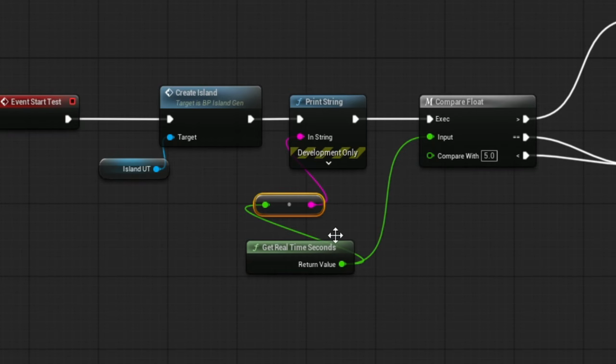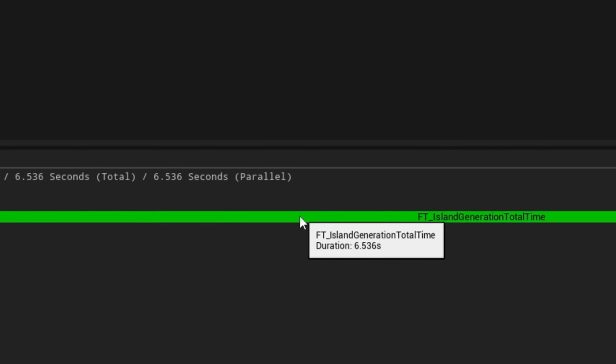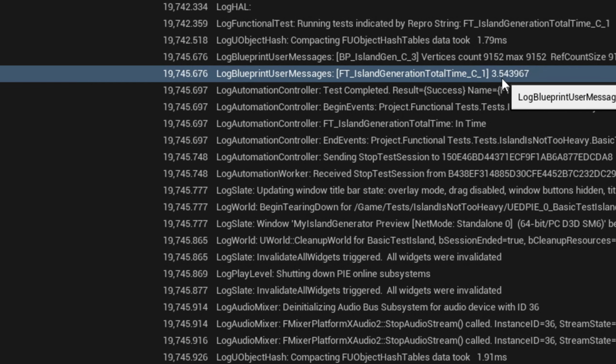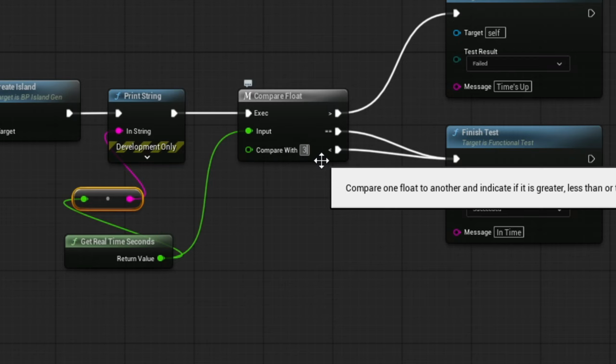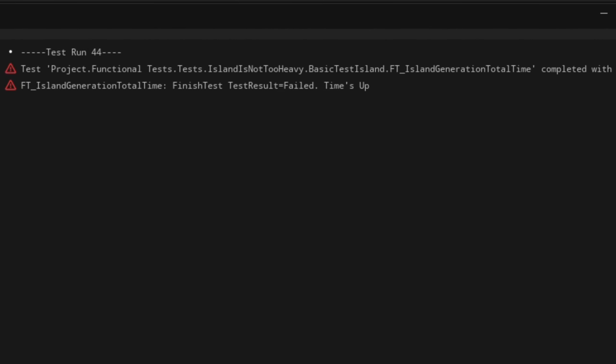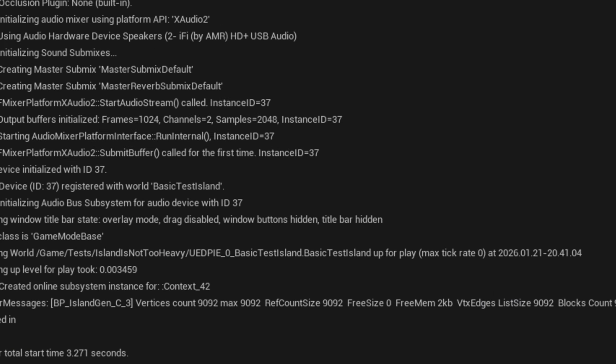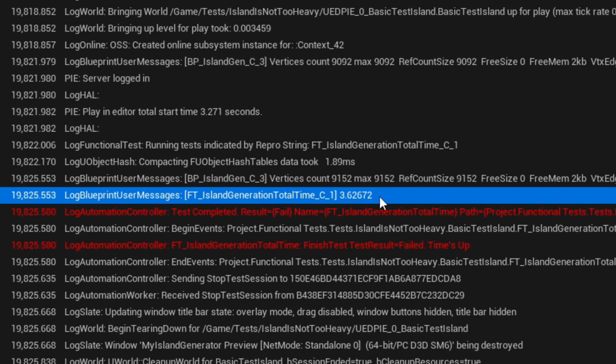Okay, let's print the duration and run. 6.5 seconds for the execution time, but the printed value is 3.5 seconds. That's why it succeeded. So let's compare it to 3 seconds. Run. Time's up. Maybe I should change this message. It's like the default timeout message. Good. Time's up with 3.6 seconds.